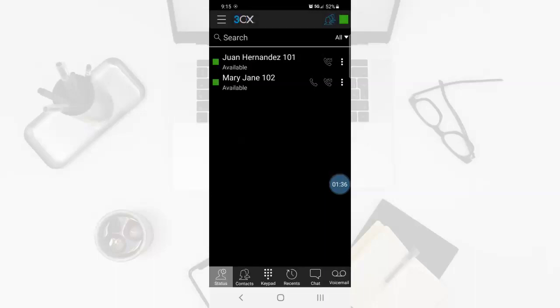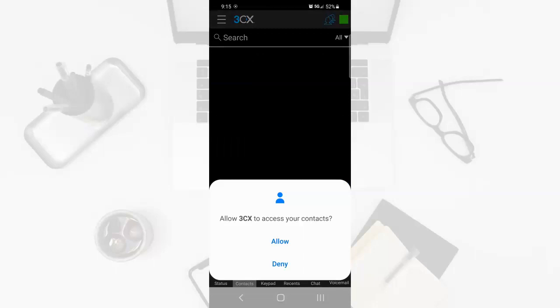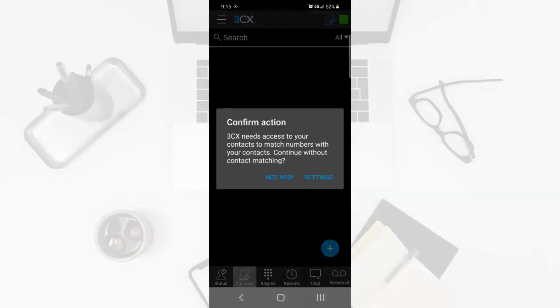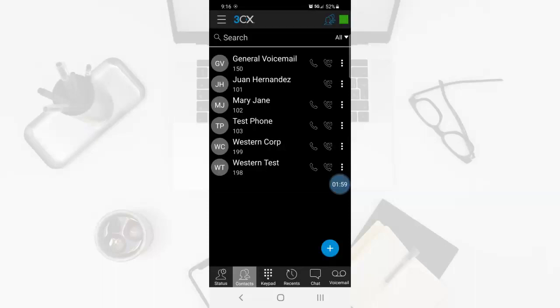Then I have my contacts. Now, here it asks if you want to allow 3CX to access your personal contacts. You may want to deny that if you want to keep your personal and your work contacts separate. So I'm going to deny this one here. So you will only see your business contacts listed here.